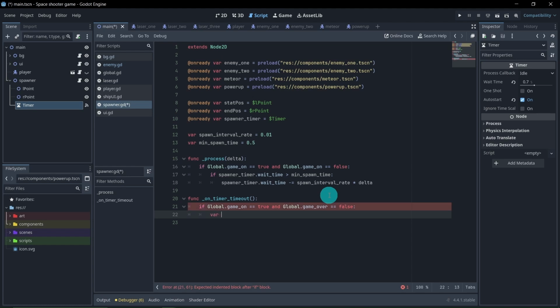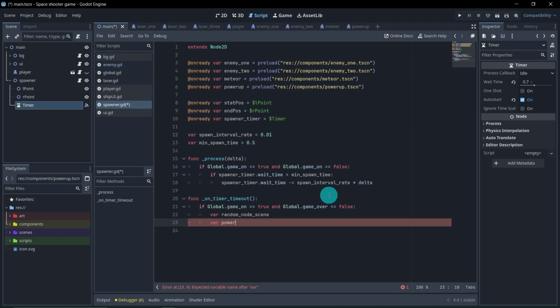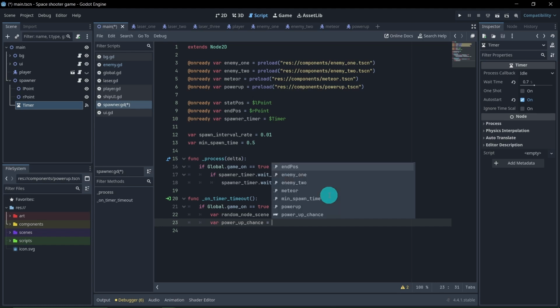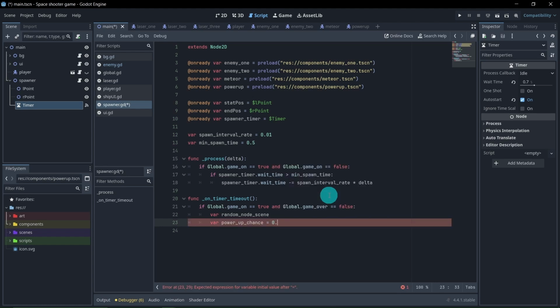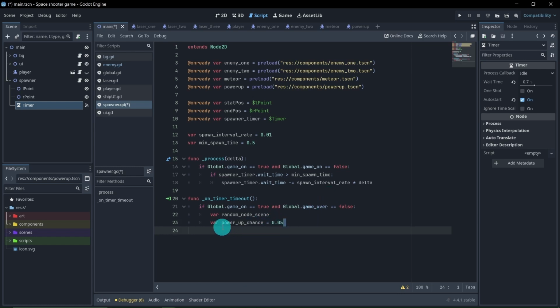We're going to go ahead and create a new variable, call this random_node_scene. That's going to be one of the things we can spawn. Then we're going to create another variable. We're going to call this power_up_chance. And we're going to set that simply to something like a 0.05, which is a 5% chance. Now the reason we're doing this is because we don't want to spawn the power-ups too many times. We want there to be a very low chance of the power-up spawning. So we're going to create a different calculation for the power-up.